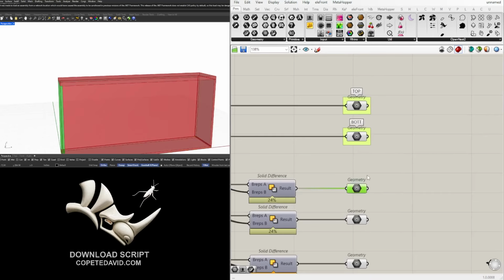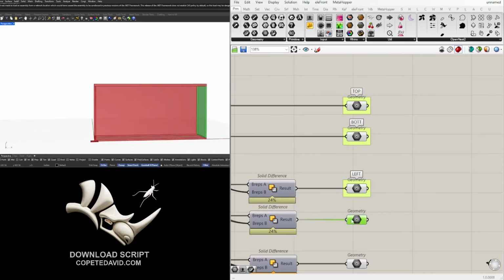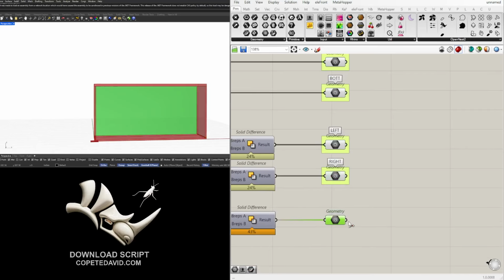Bottom. I'll call this left. And that's viewing it from the front, but you can label them whatever you want that makes sense to you. So let's go to right and back.